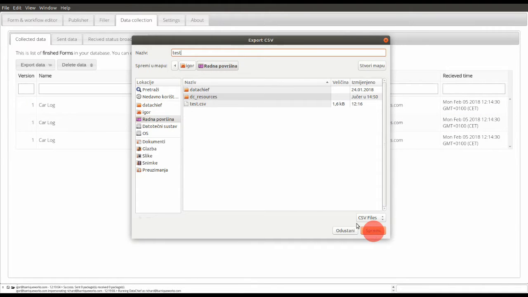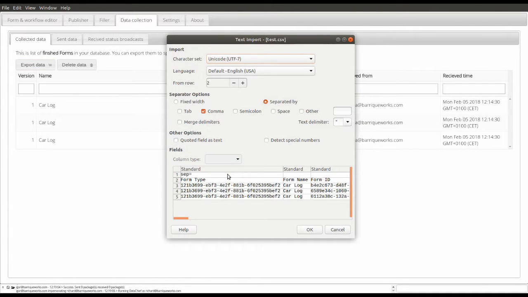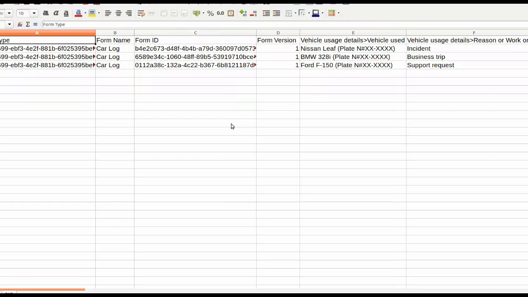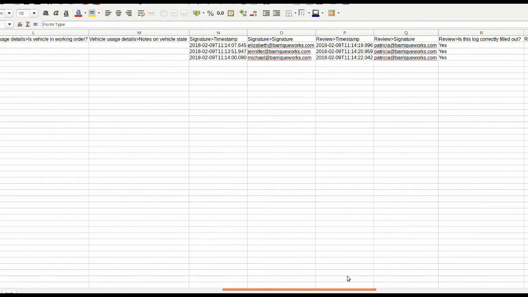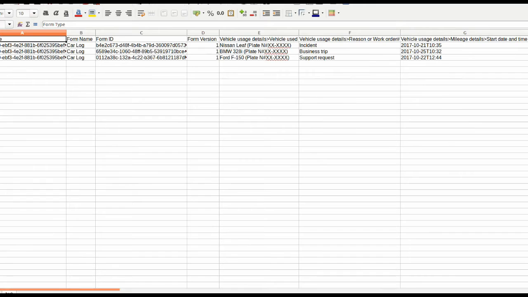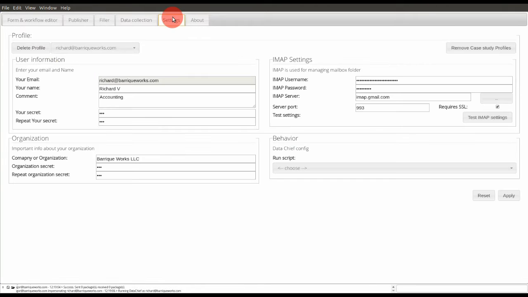We choose a location and file name. And now we can open the comma-separated file in our spreadsheet software. We see that we have multiple forms exported. Every single row is our form and columns are our fields. The other method exports more metadata with fields in rows.